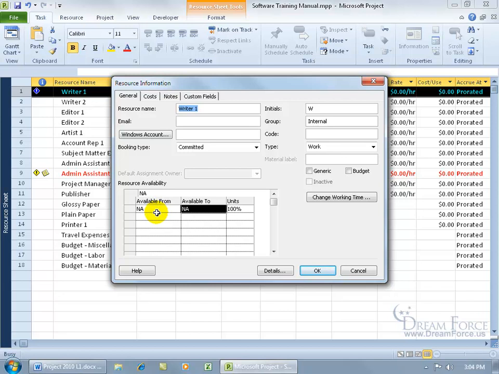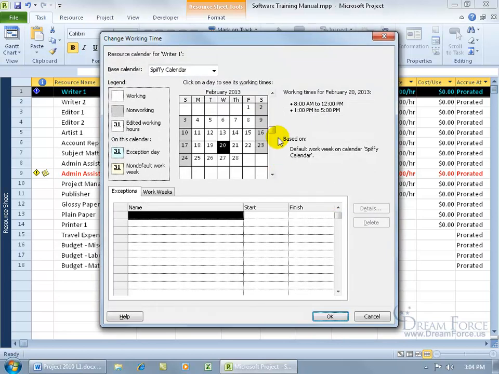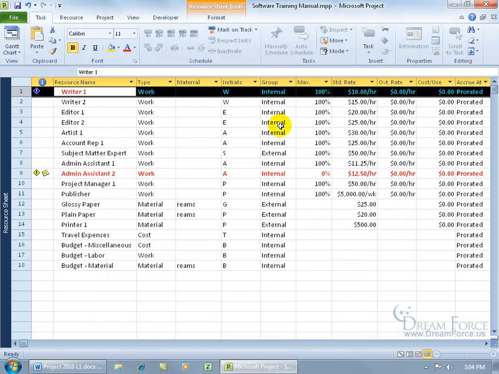Okay, the resource availability, they're available anytime, so it's not applicable, and their working time, you can see, is full 8-hour days. Let's click cancel, and their maximum units is at 100%. So it all ties together and helps us figure out why they're overallocated. Okay, that's one view. Another view is the resource graph.